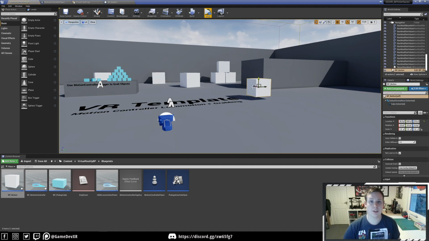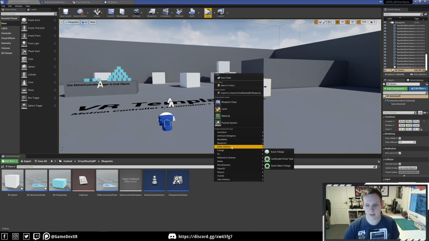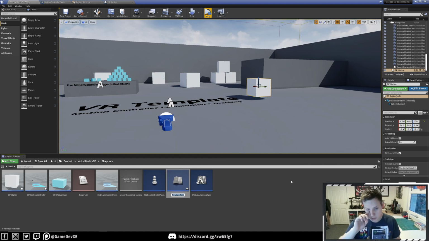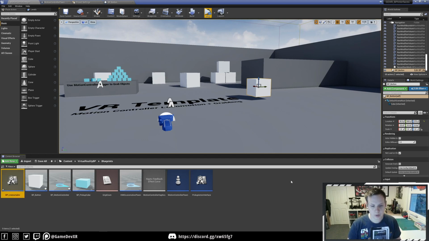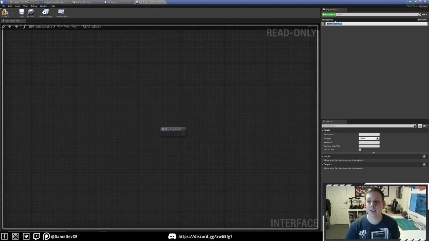What we need to do now is create our interface so we can interact with it. So I'm going to right click, go to blueprints, blueprint interface, and we'll call this BPI underscore interactable. We'll hit enter. Now we need to open this up, and you'll see it gives us the option to create a function. The best way to think of this is more like an event which carries information between them. That's how I find it easier to understand.